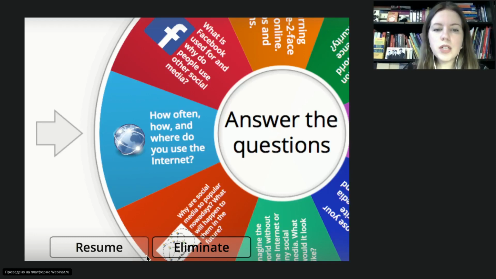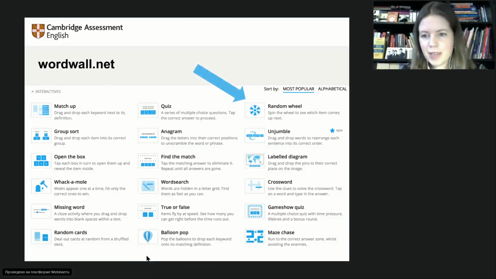So how did I create that? Yes, exactly. Where can we find this spin? Good question. So wordwall.net. This is a site with a lot of resources. Honestly, I haven't tried most of them yet. So you see all these small variants of activities.